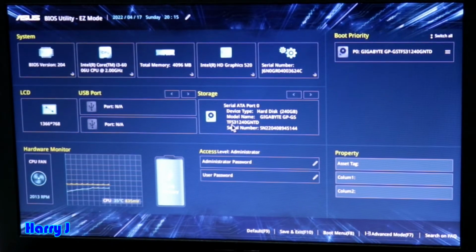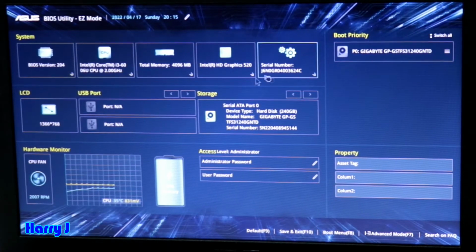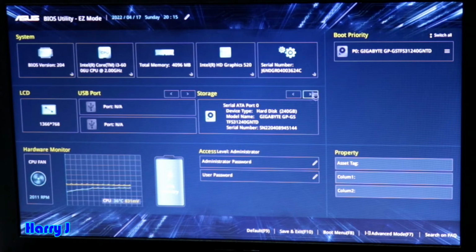We have so many options in this. This is the easy mode of the BIOS, and at the top you see easy mode. Here you can see the CPU, cooler, fan option, BIOS version, how much RAM, how much processor you have, total amount of RAM and other information of your graphics card and your hard drive. Here should appear boot priority. This is your hard drive. And you have here the advanced option.